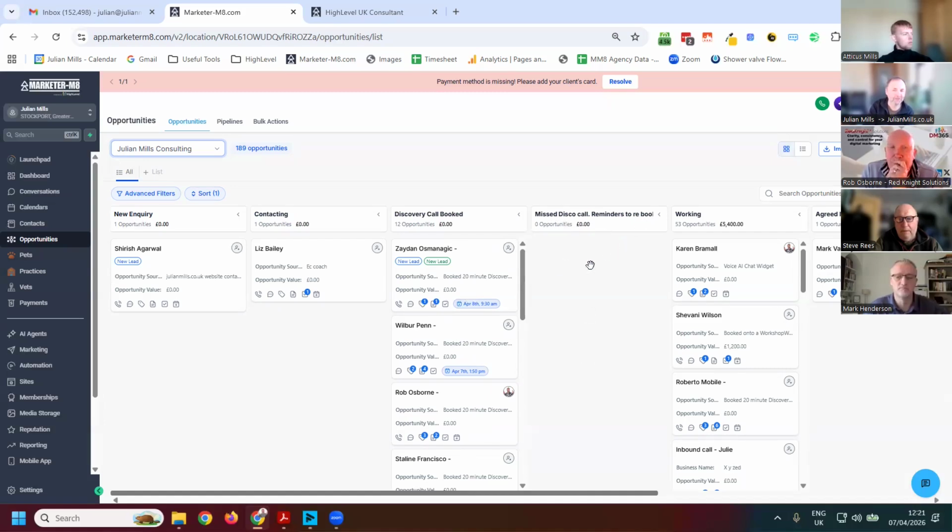I've got another stage called discovery call missed. If someone doesn't show up for that call, that appointment, I would drag them into here, and that would then be a trigger for automation. It will send them emails and texts saying, "Hey, we missed our call. Would you like to rebook?" So it's automating that chasing after people. Basically, you build out the sales pipeline dependent on your sales process. What are your key milestones? Again, we have a whole workshop on that.